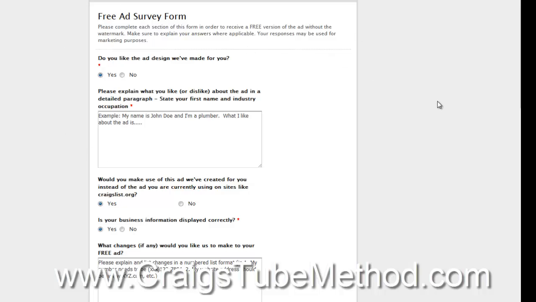Each form can contain up to 10 fields. And I'll read you the form so that you understand the format, and I'll also make sure that you have a copy of this, the questions that is. And then what you do is, I just simply put in there, free ad survey form. Please complete each section of this form in order to receive a free version of the ad without the watermark. Make sure to explain your answers where applicable.